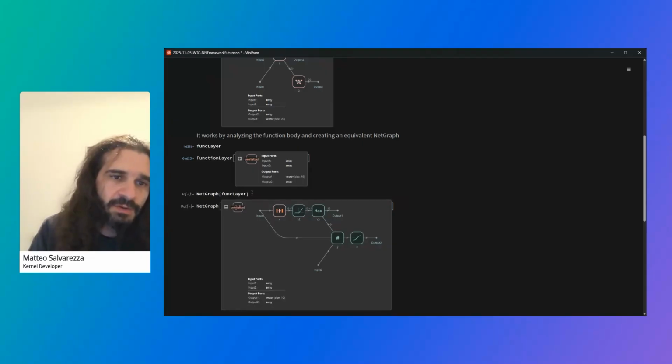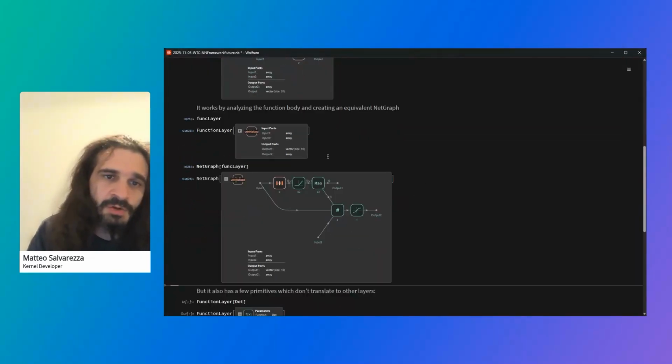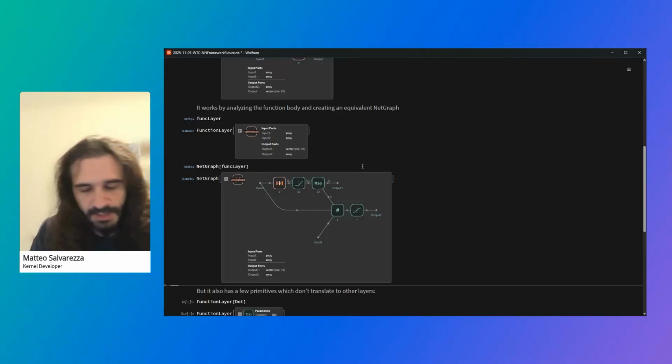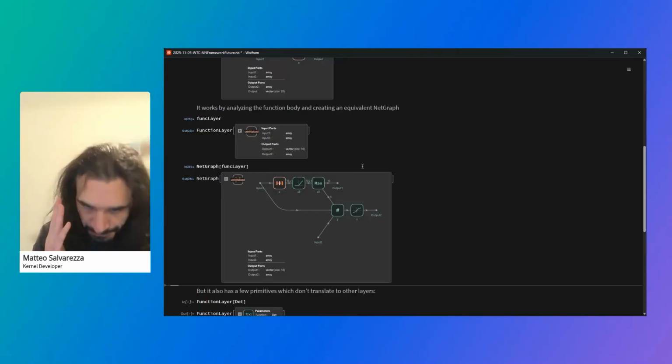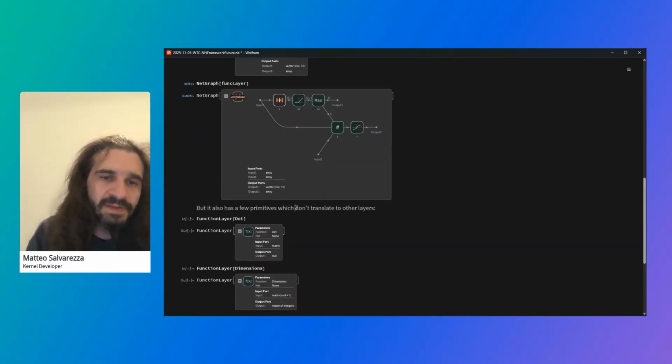Even more directly, you can just wrap function layer into net graph, and it's just going to give you the net graph. There is no function layer anymore. It's just net graph. So function layer is just a translator. Function layer is something that translates Wolfram language code to neural network layers, essentially. It does a little bit more than that because there are a few primitives which don't translate to other layers. They just stay function layer.